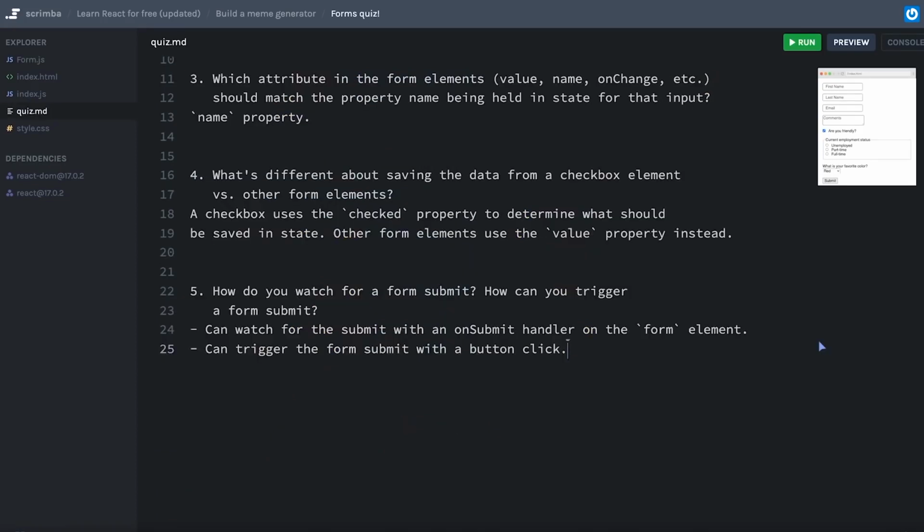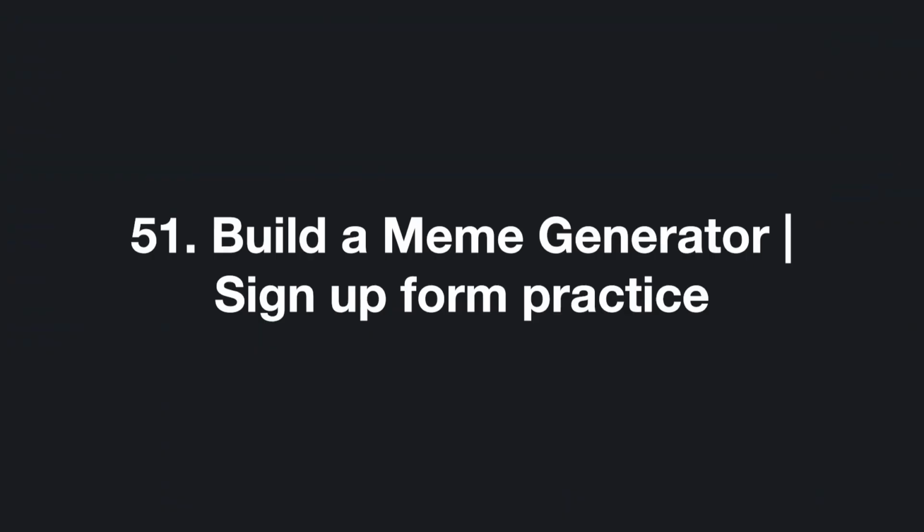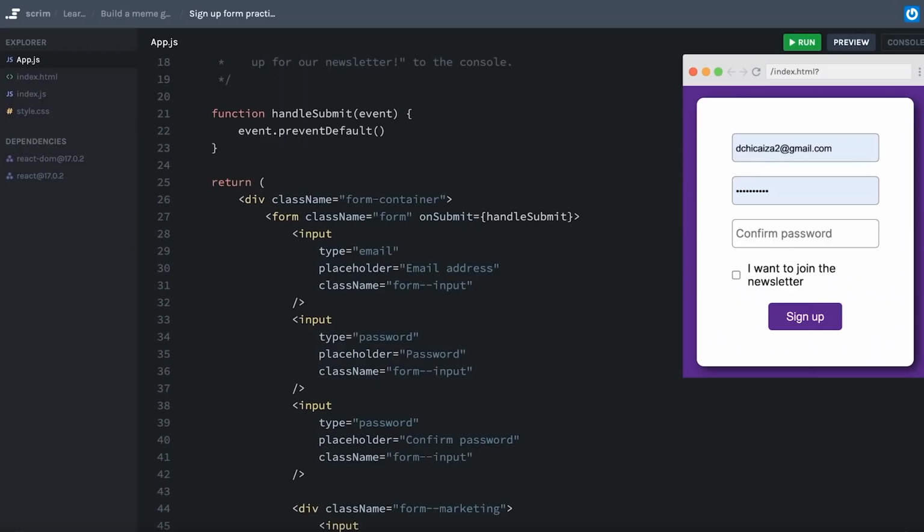Okay, awesome job on this quiz. Hopefully you were able to answer all these questions. Next, we're going to put what we've learned about forms into practice. In this challenge, your job is to connect our existing form to some local state and update that state whenever the user interacts with the form.